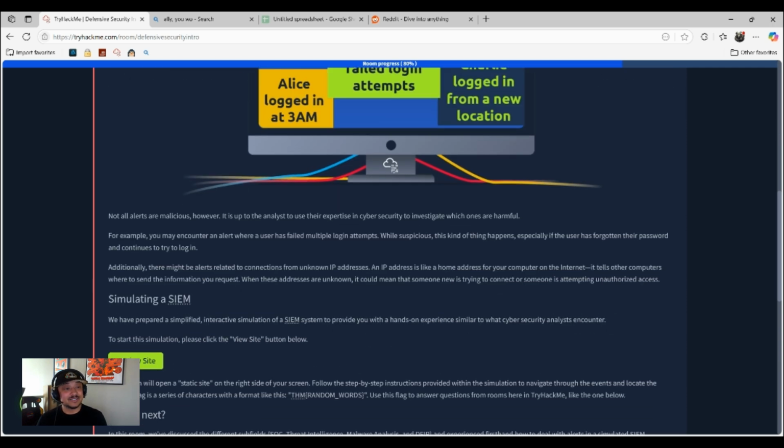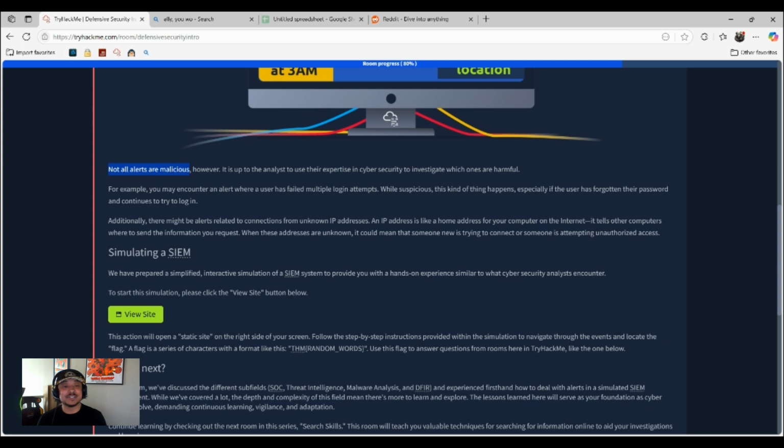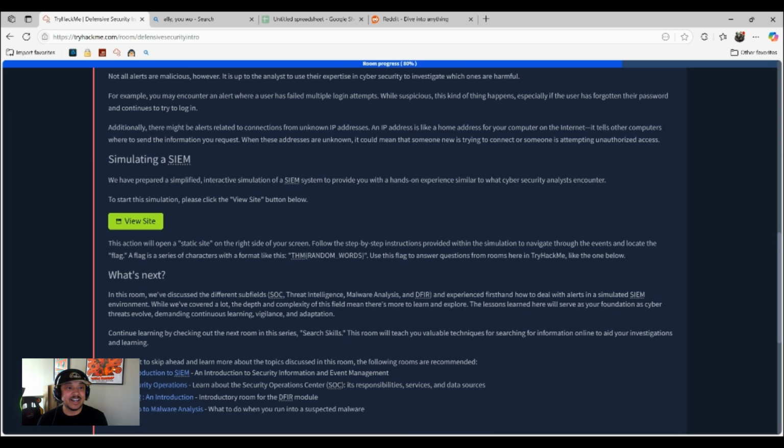So this right here is a very important thing. Not all alerts are malicious because there are so many. And then we go into examples. I kind of already hit on that. It talks about IP addresses, but that's kind of what this exercise is going to do.